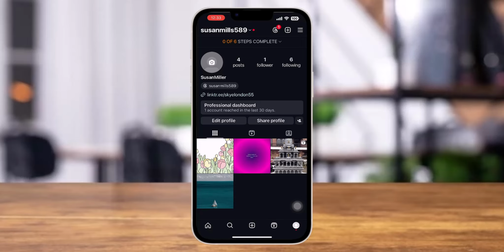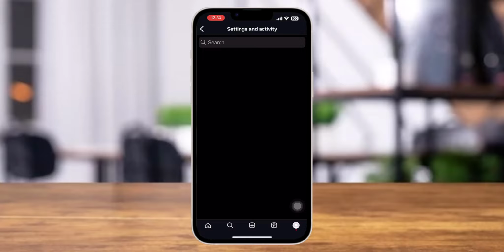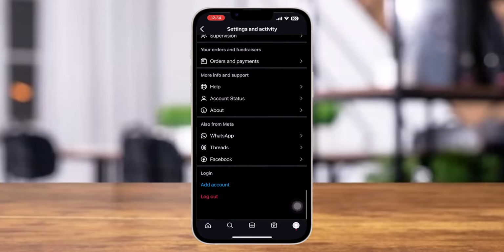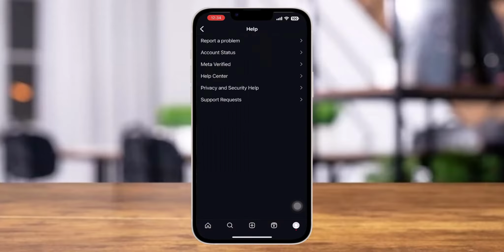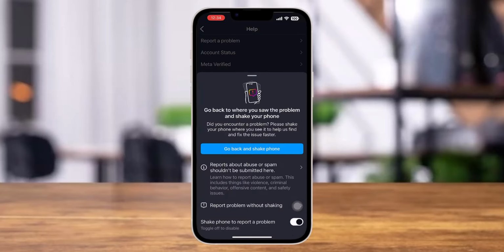So even after switching up your account type, if you are not seeing the option, what you can do is just tap on the three lines option at the top right corner again. Now from the settings and activity page, scroll down below and tap on help. Now tap on report a problem. Now tap on report problem without shaking.